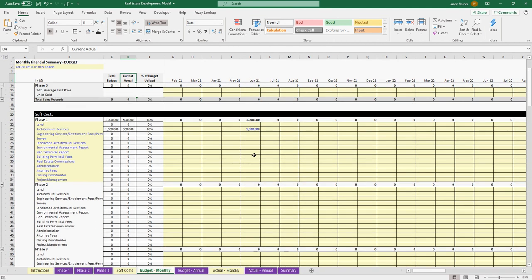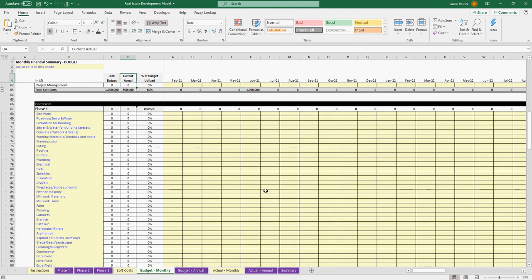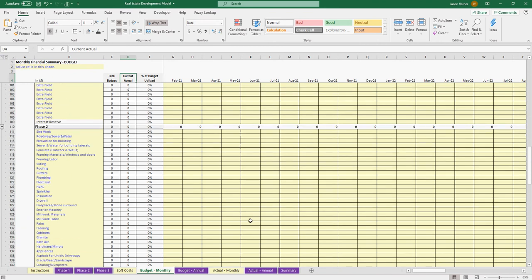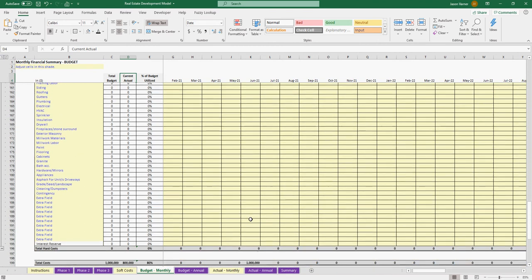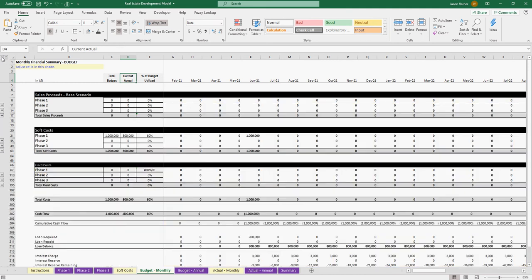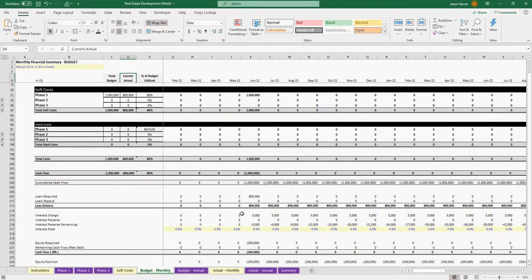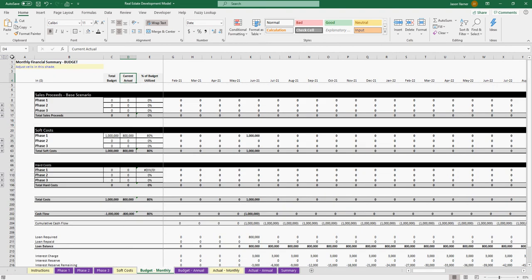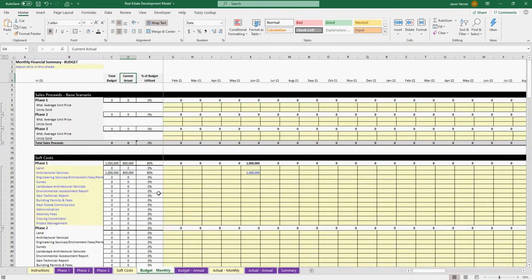So that works for soft costs the same way. It works for hard costs in the same way, phase 1, 2, and 3. And you can also hide up here in the top left. If you hit 1, it'll collapse all the categories, so you can just see the line item totals, which might make it easier for you to digest once it's all filled out.